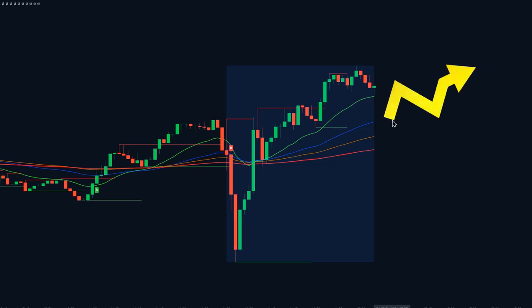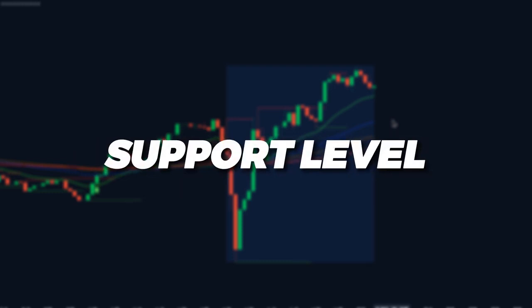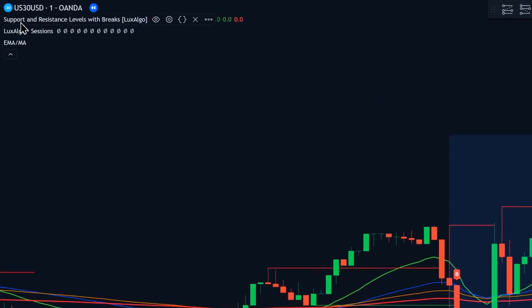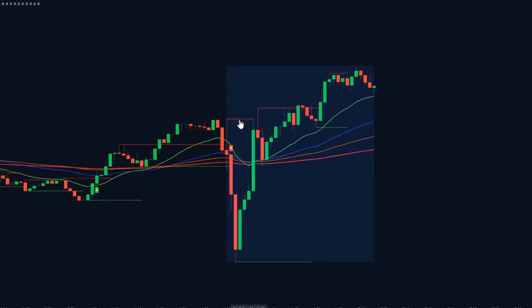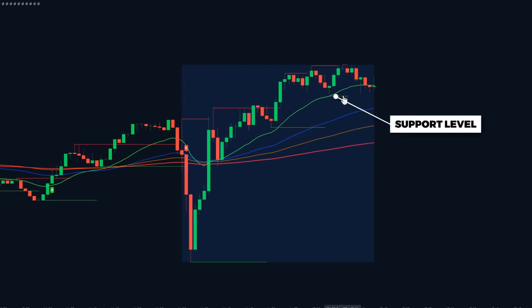Condition number 3 is that we need the market to establish a swing low or a support level. Now, how do we identify a support level? Well, we're going to be using the support and resistance levels indicator by LuxAlgo. So we just let the market play out until a green horizontal level like this gets printed on a chart. And this is it. Also, for this condition, we're going to be using the most recent support level. So for an entry like this one, we're going to be using this level because it's the most recent.